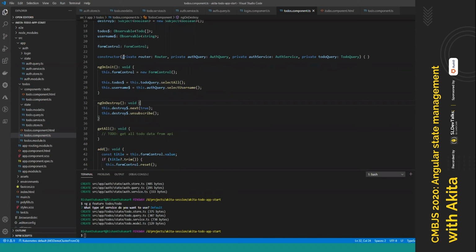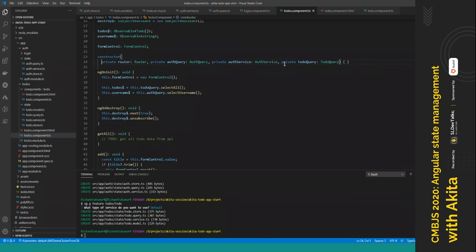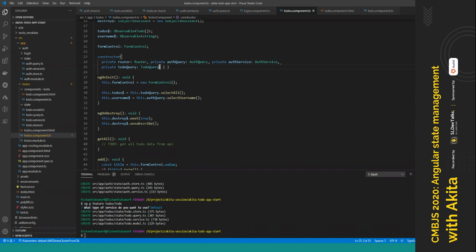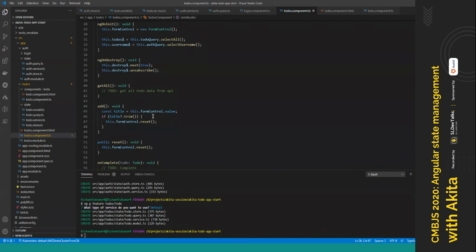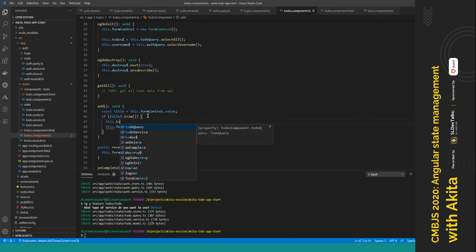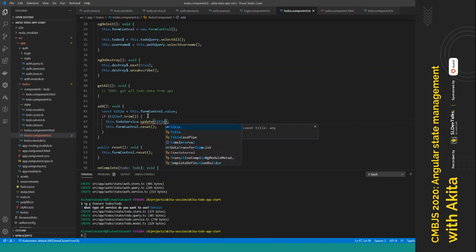So also I just need to update the state as well. So we'll make sure to inject the to-do service as well in order to update the store. Okay, so here you can see in the add, I'm just getting the input from the form. So what I will do is inside this, this dot to-do service dot update, I will just pass this title only.